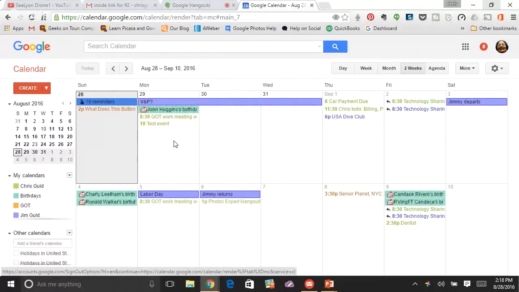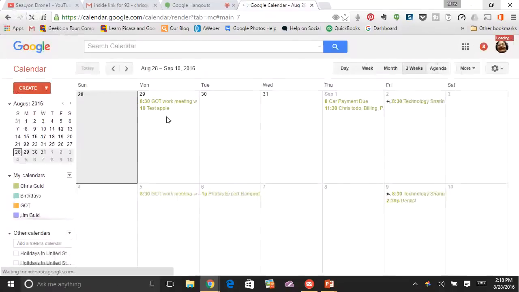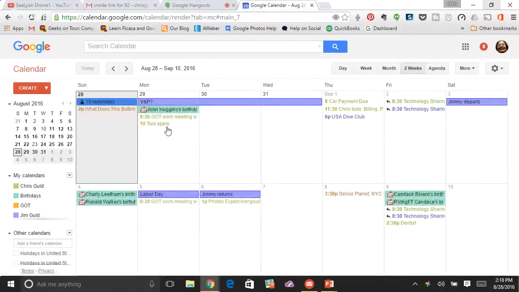Now, how long is it going to take before it shows up? Calendar, and they will show up here. This was an old one. So how about if I just do a refresh? Up in the upper left-hand corner on a browser, the circular arrow is refresh. There we go. The test Apple has now come through.